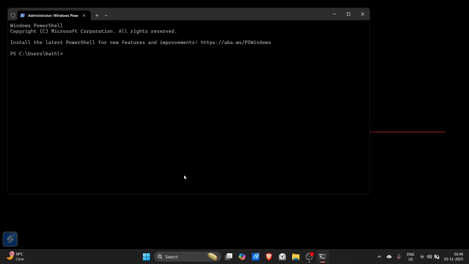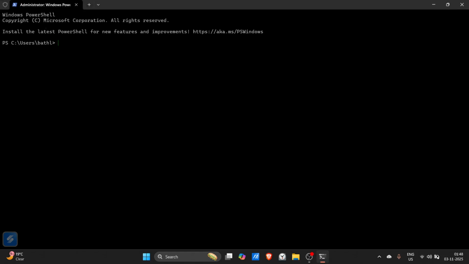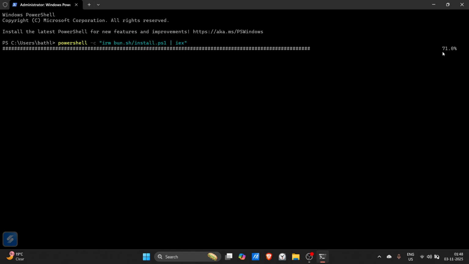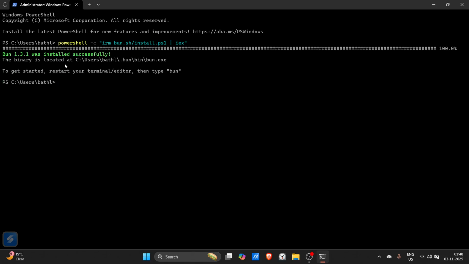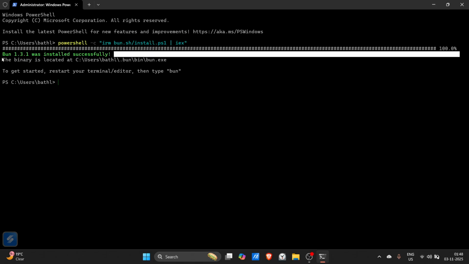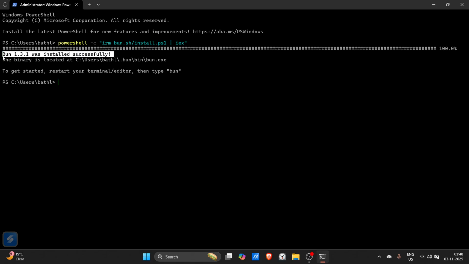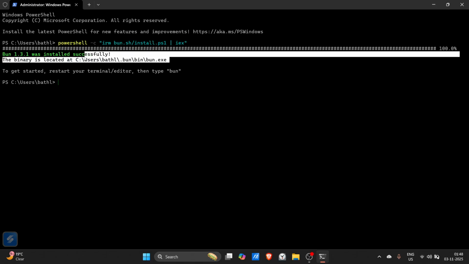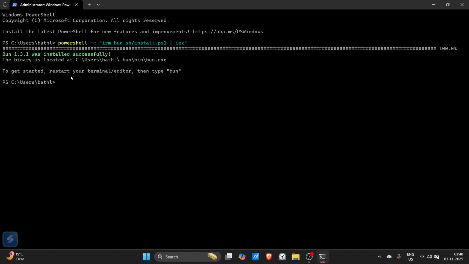Now I will just copy and paste that command. This will start downloading bun. You can see that it is almost downloaded. Now you can see that bun 1.3.1 is successfully installed, and this is the directory where it is installed right now. Now this is showing that we have to restart our terminal and then type bun.